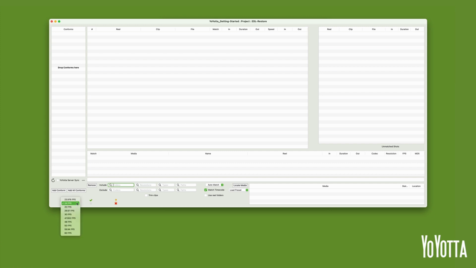At the bottom left of the Conform window is a frame rate drop-down list. I'll set this to 24 FPS so that the frame rate matches that of my project and footage. Next, we need to decide whether we want to restore the entire clip or just the part of it that the EDL references. I'll opt to trim the clips. To do this, I'll tick the Trim Clips box at the bottom of the Conform window. Some additional options will appear. I will go through what these do in a later video about conforming, but for now, I will leave them all at their default values.